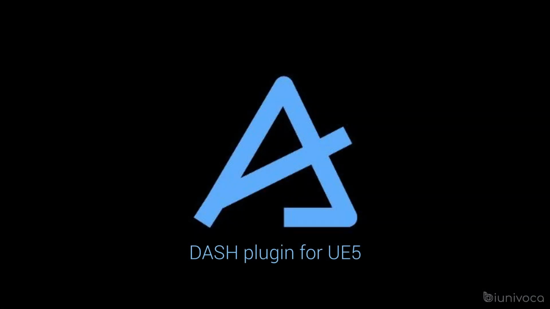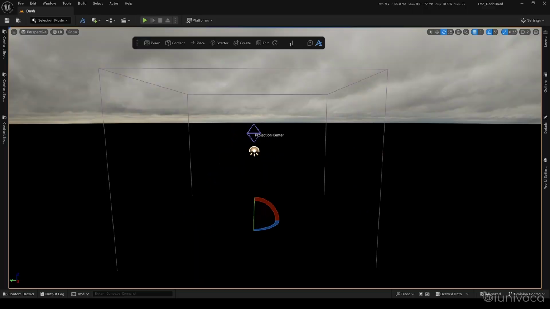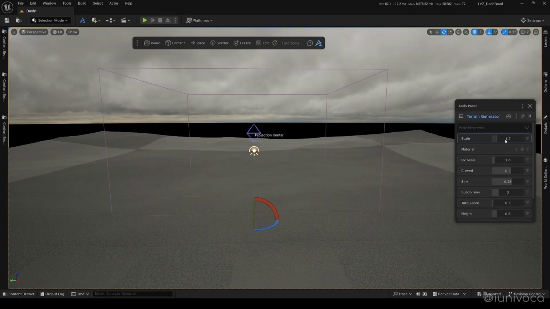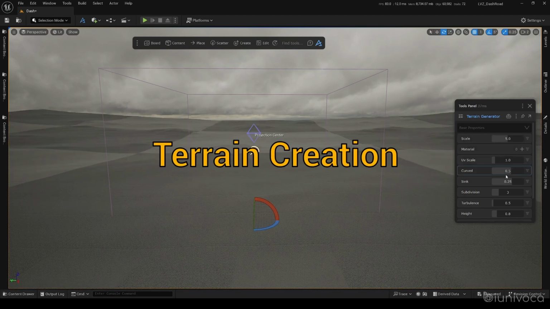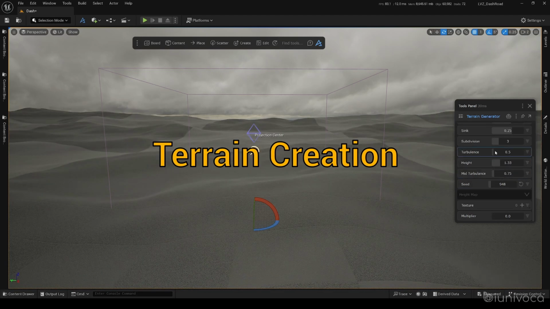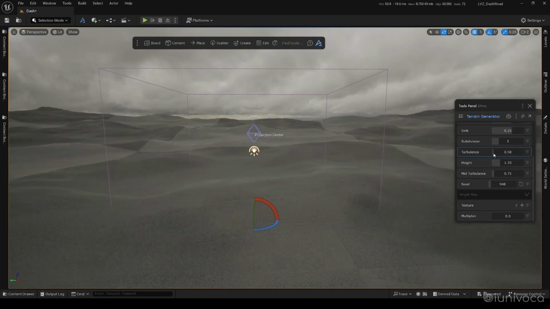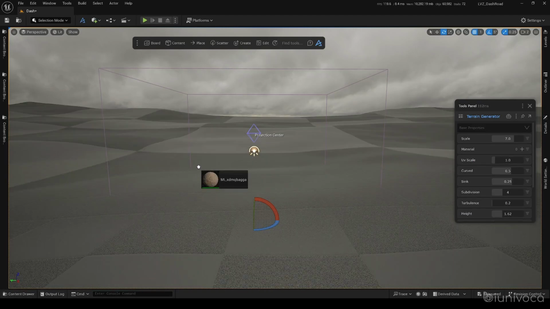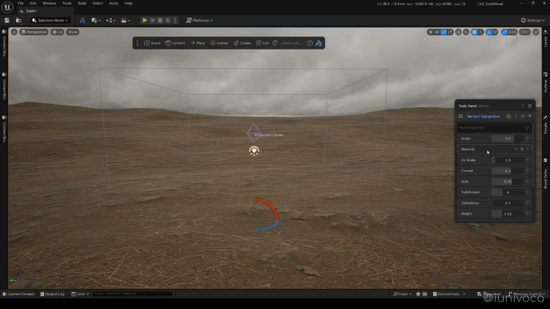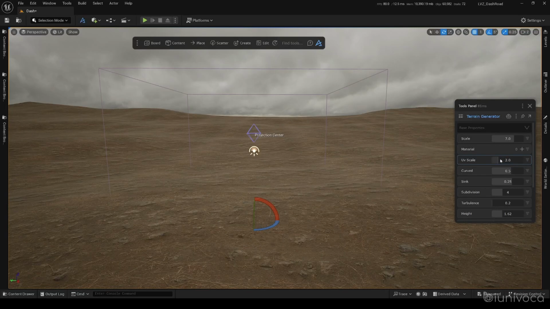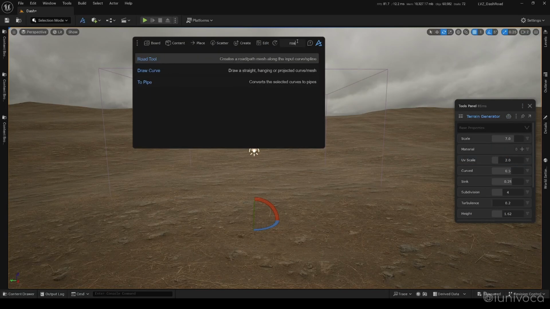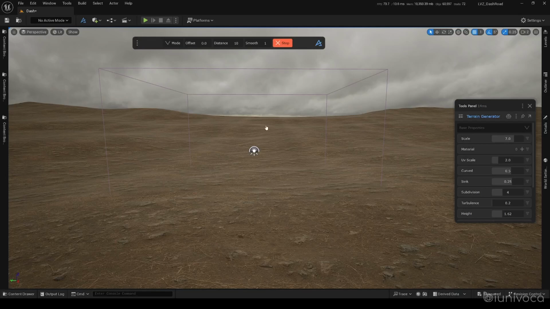Welcome to this short tutorial on how the Dash plugin for Unreal Engine 5 works. As a first thing, let's create a terrain. The mesh is procedural and can be adjusted very easily as for shape, height and subdivision. Then we can apply a quickscale material on it and change the scale.